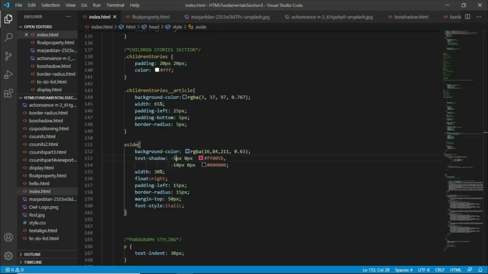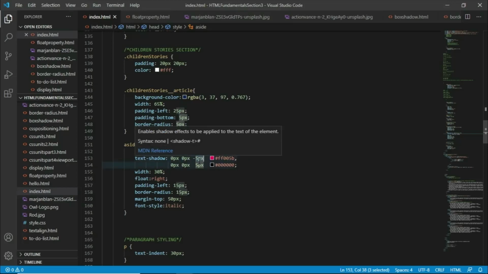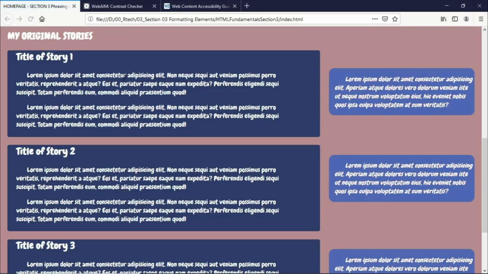Now let's go back to our code and give this 0 pixels here. Now let's give this a value of negative 5 pixels and this one a value of 5 pixels. Let's see what will happen if we give the blur value in the text shadow. Will it be the same as when we declare the box shadow with a blur radius? Will it be working or not? So let's go back to our project here. You would see that the text shadow was not applied in the browser.